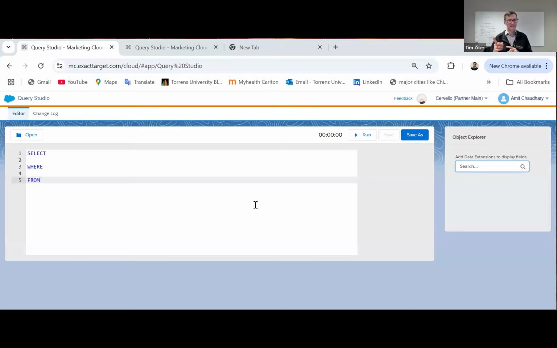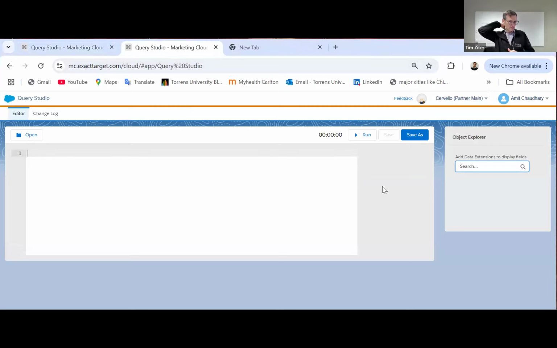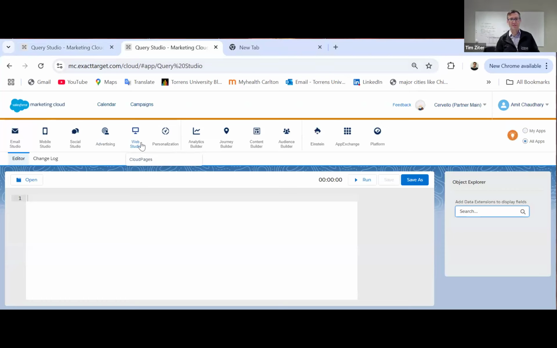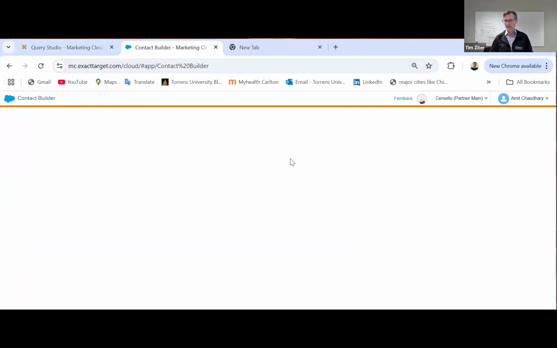Okay, so let's go to your second tab. We're going to navigate to find that lead synchronized data extension. Now, Amit, do you know where that's located? Do you want to just drive us there? We're looking to go to Contact Builder, the synchronized data extension folders. So that's under Audience Builder. Yeah, Contact Builder, fantastic. Sometimes it takes a second for that to appear. Here we go.